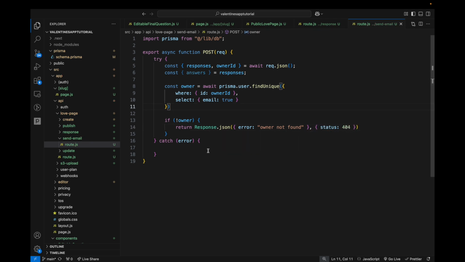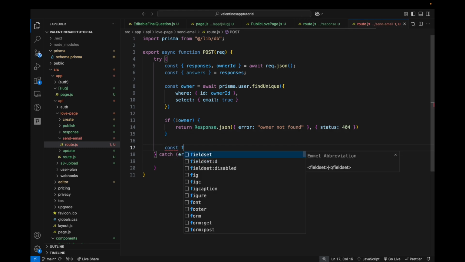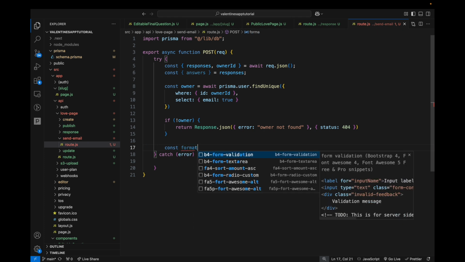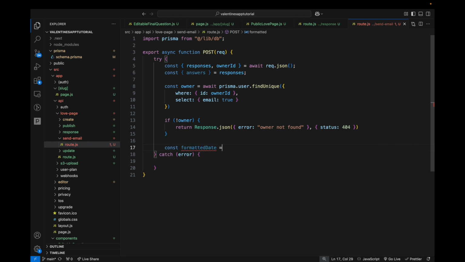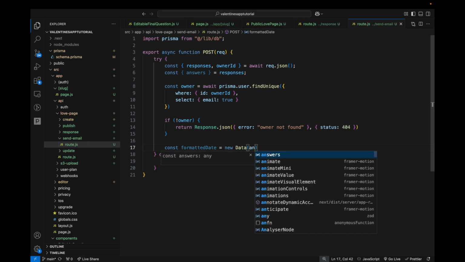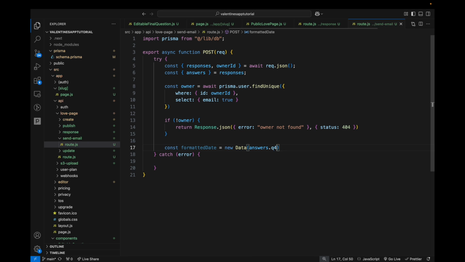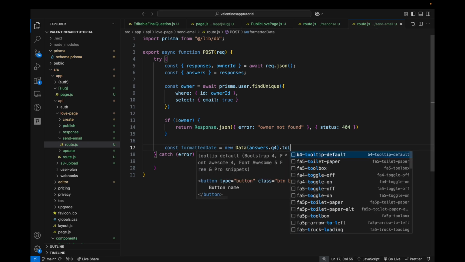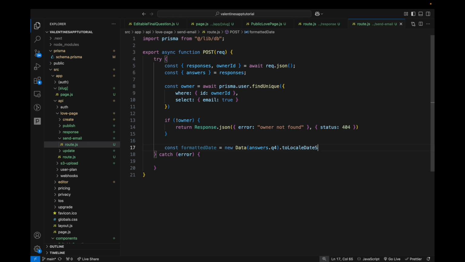Otherwise, we'll just clean our responses and format it, and then create the email content, and then we'll just send it to our user. So let's first format the date. Let's say const formattedDate is equal to new Date, and we want to format answers.q4, the calendar question, remember, toLocaleDateString.